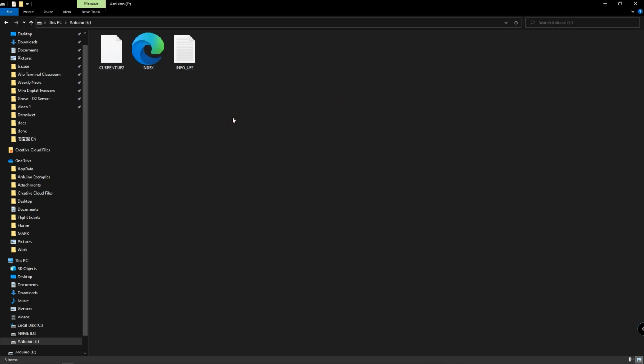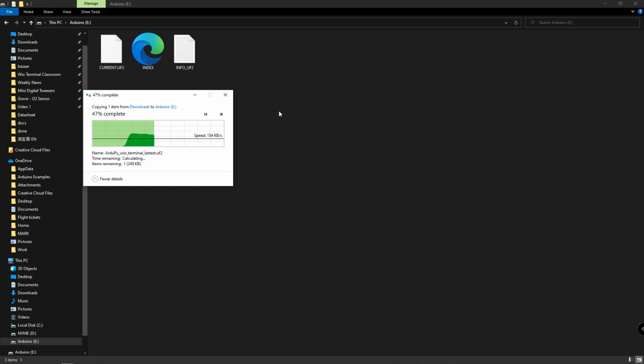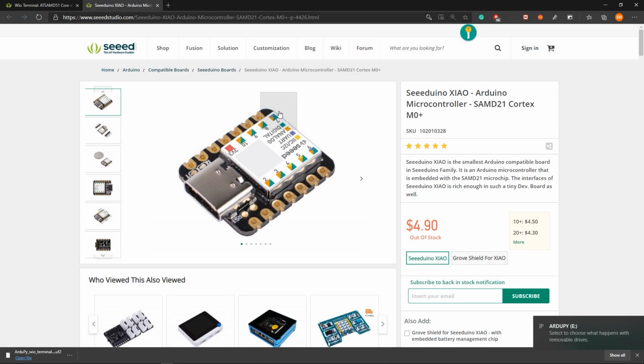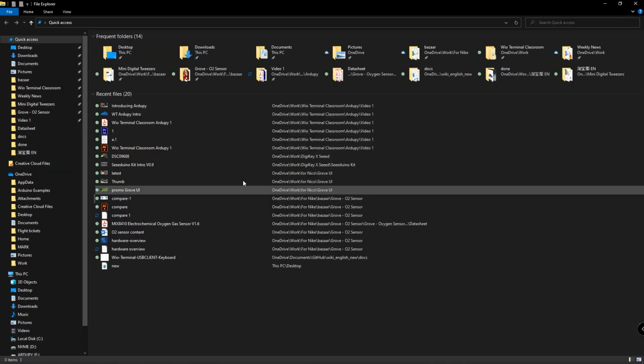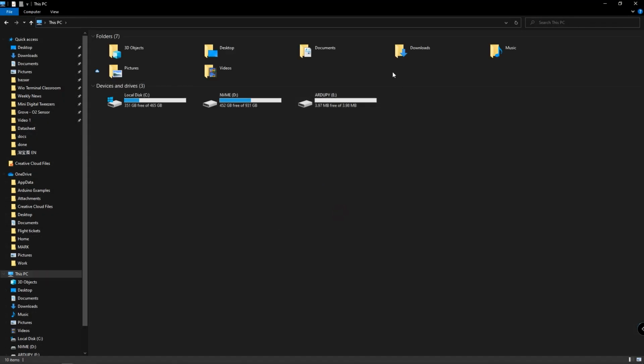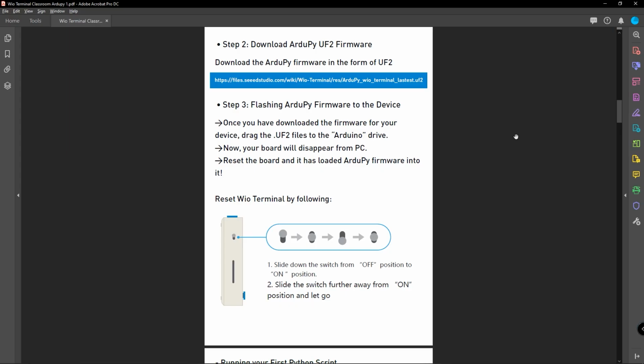So paste it here and you will see it disappears, and if you check again, it has appeared again. As you can see here, the drive name has changed from Arduino to ArduPi. If you can see the drive name as ArduPi, that means you have successfully flashed the ArduPi firmware into the Bioterminal. After you have flashed the ArduPi firmware into the Bioterminal, it's better that you reset the Bioterminal.